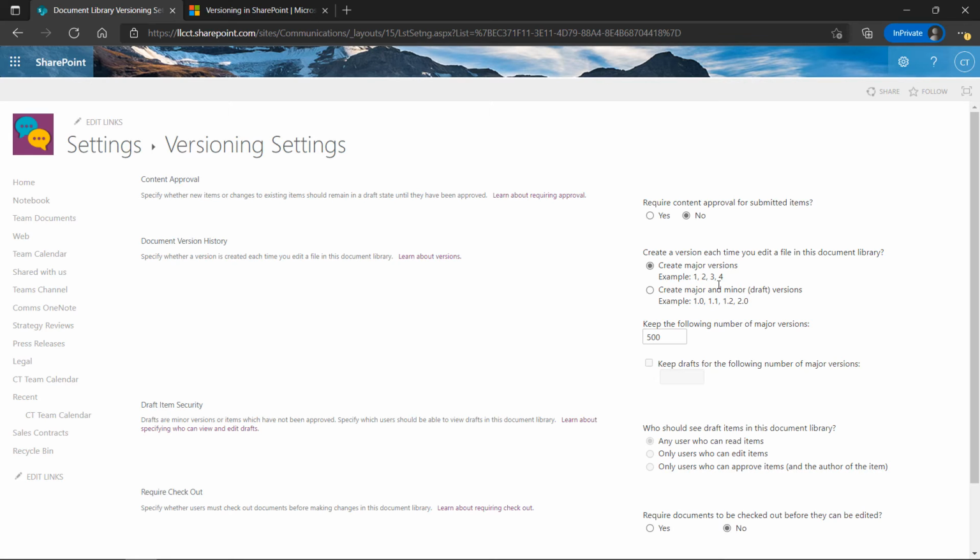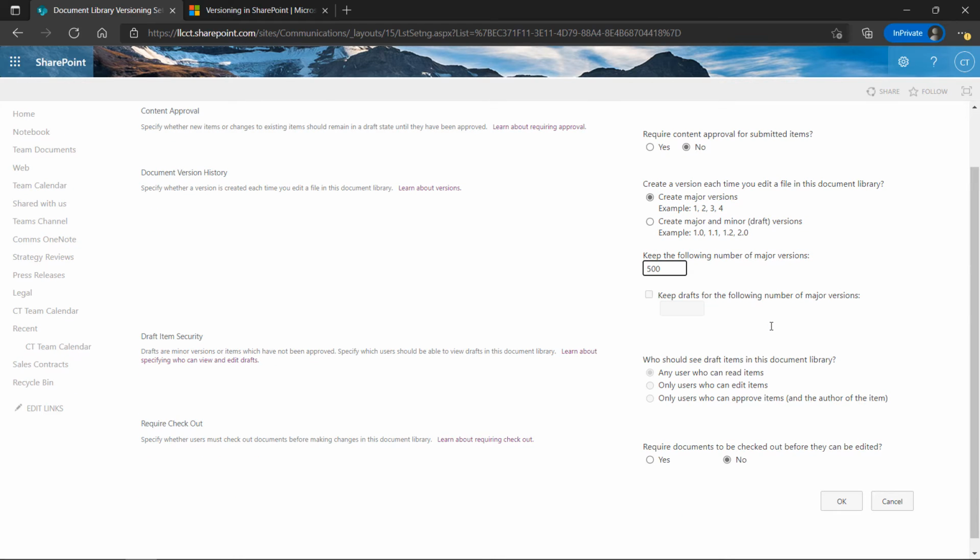That suffices. But if you do have many cooks in the kitchen, so to speak, or many hands in documents, minor versions might be something you want to look into to make sure you save all of the audit information if it is particularly sensitive information. It also allows you to set the number of major versions you want to save up to. Okay, so 500, that's a lot. So you might want to take that number down, or if you want to make sure it's a little bit higher, you can change it to a little bit higher also. And then it also gives you an option to keep drafts for the following number of major versions as well.